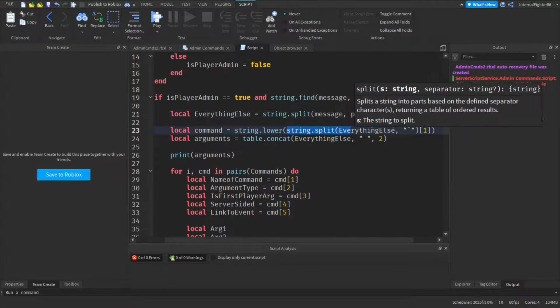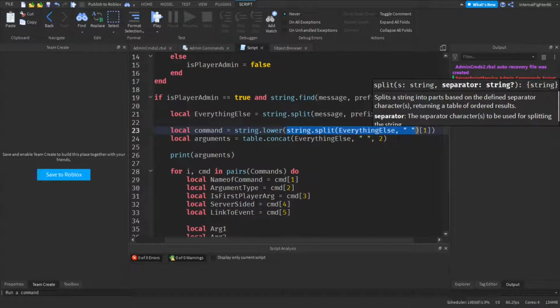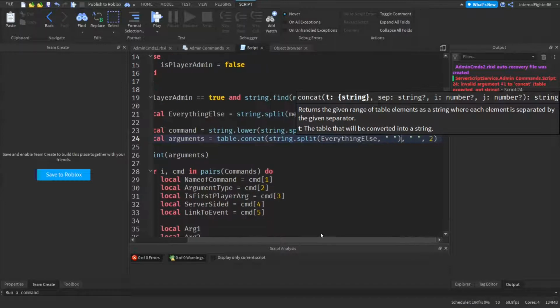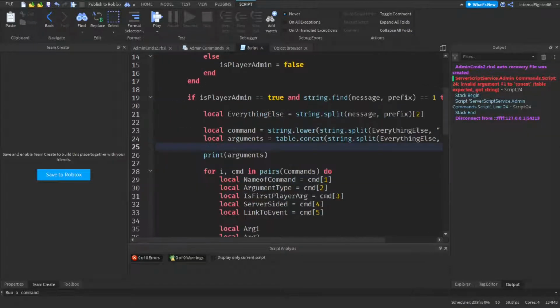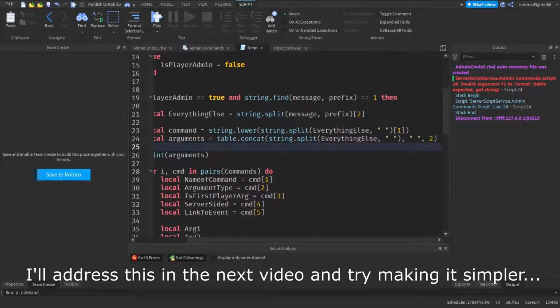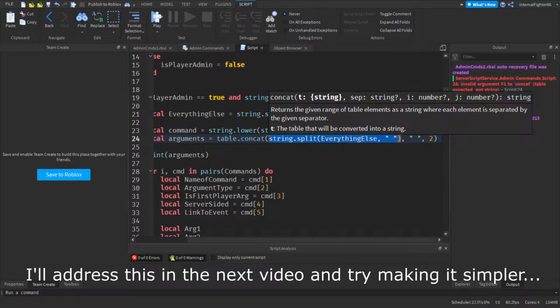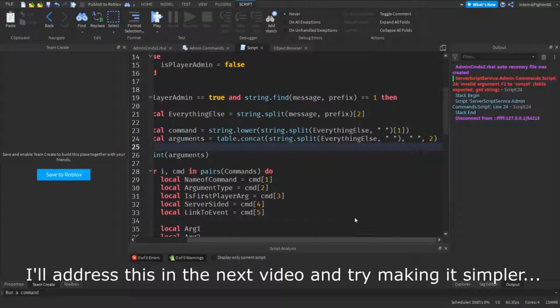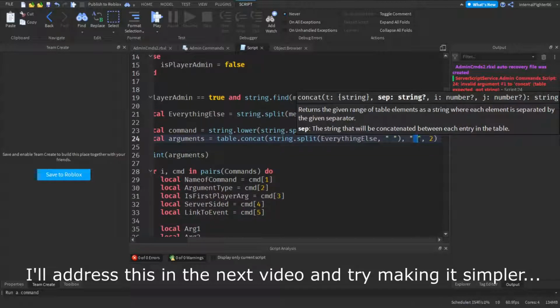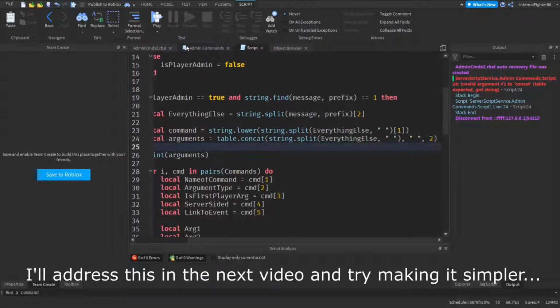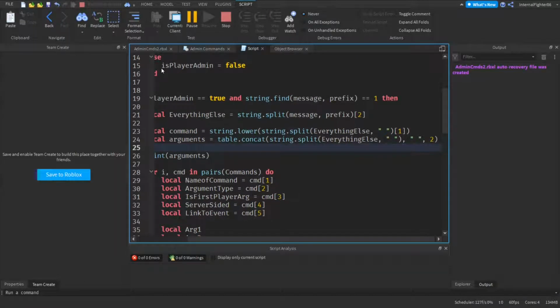I'll divide this by space. Okay, yeah, I got it. So what I actually do is, instead of everything else, table.concat is the opposite of string.split. This time we're splitting everything by the space, and then after that we're also adding space and joining everything, but this time it starts from the second one, so that means command won't be included.